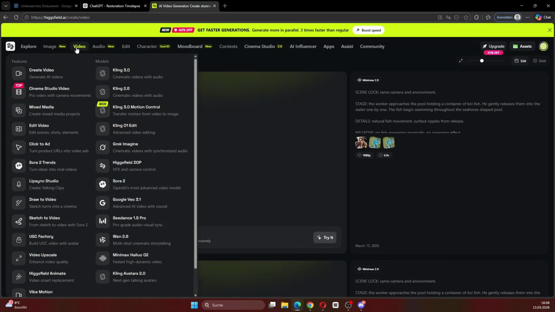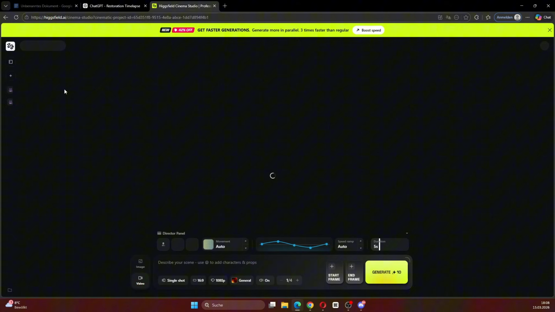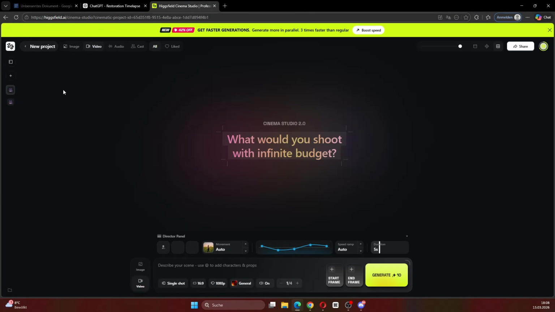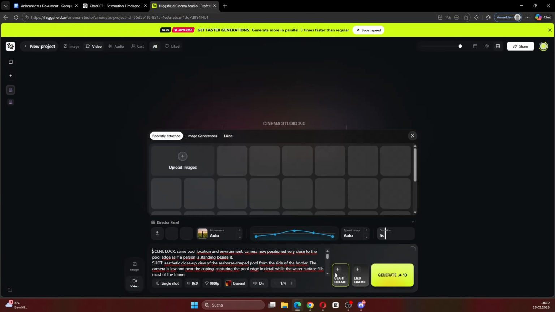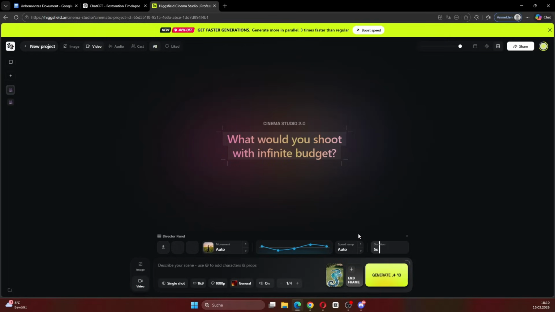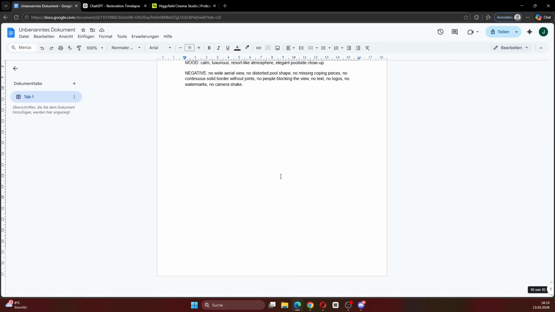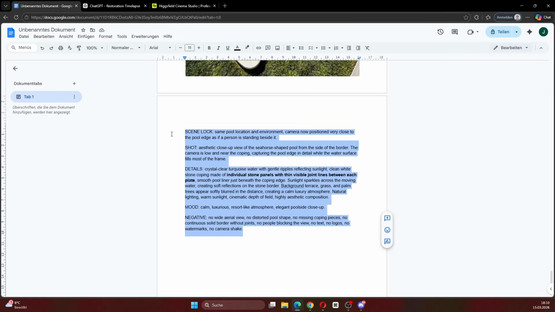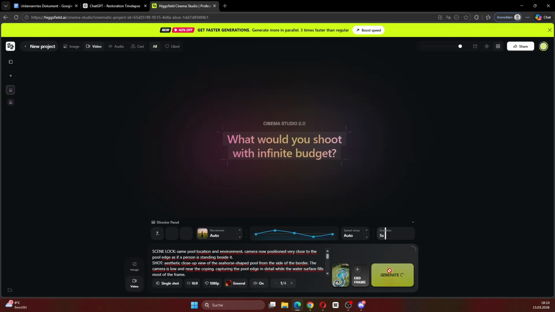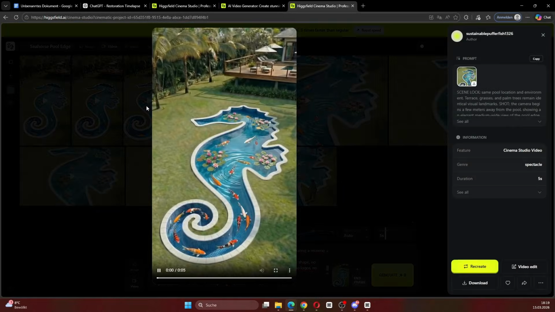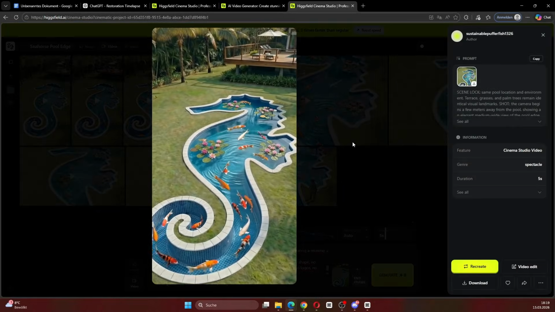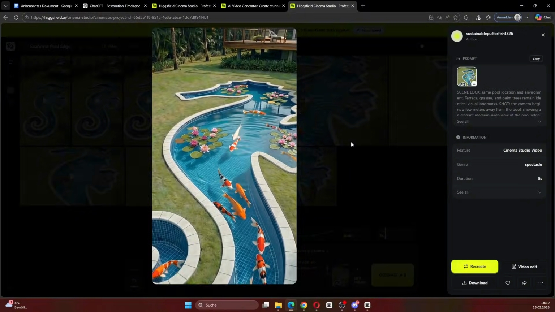For the very last clip, we will do something a little different. Inside Higgsfield, we have the Cinema Studio 2.0 AI, which lets us generate cinematic clips. Upload the final image of the completed pool, then go to the Google document and copy the cinematic close-up prompt at the bottom. This will create a beautiful cinematic shot of the finished pool, which we will use as the final moment of our video. Download that clip and now we are almost finished.